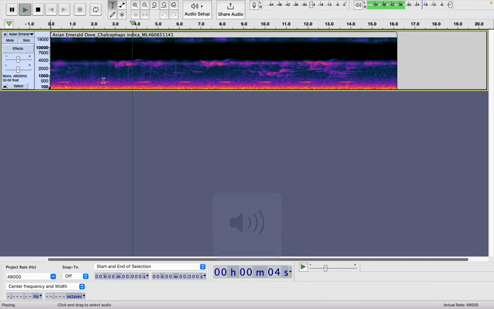It's not very loud, but you can see the dove call is this woot, woot, woot at the bottom, which are these dashed lines right across the bottom of the file. The calls on top are birds that we don't really want in this particular recording. So we'll deal with that in a moment. So what can we do with this?